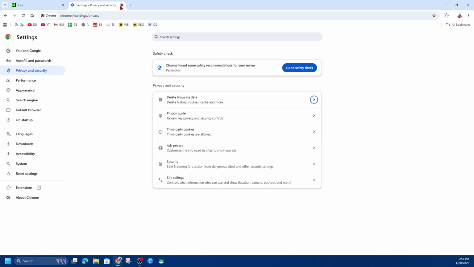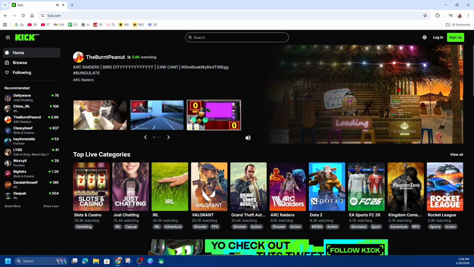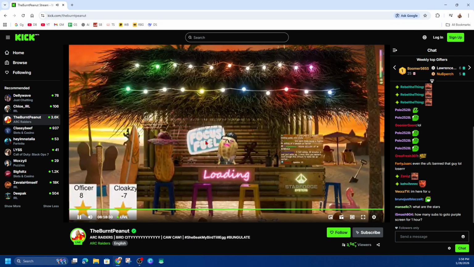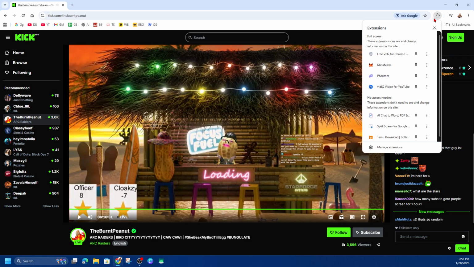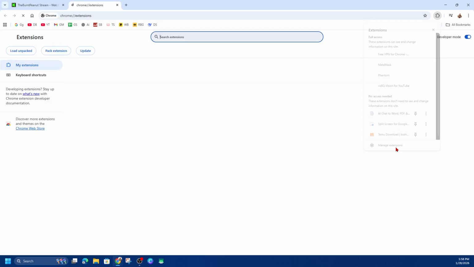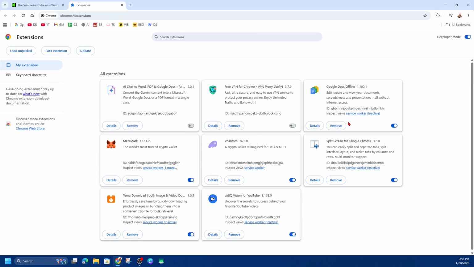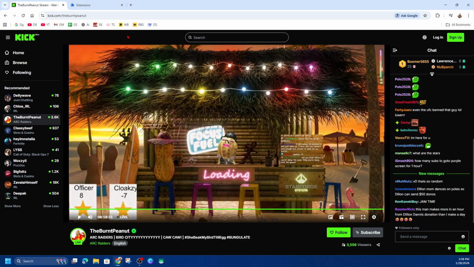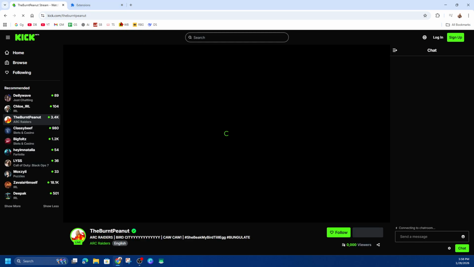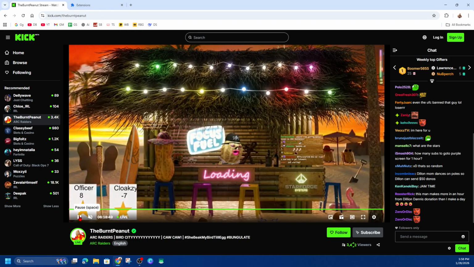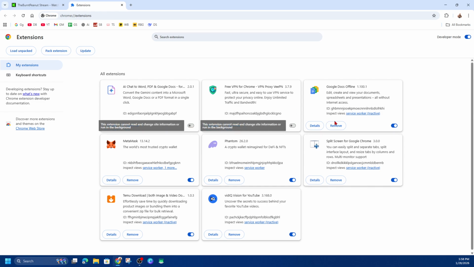Now, the next fix here is, I'm just going to pause this so it doesn't load, to come over to your extensions and click on manage extensions, disable all your extensions here one by one, and then come back, do a hard refresh again, so Control F5, and see if Kick works. If it does, that means one of your extensions is causing the issue. So just come back here, enable these one by one to see which extension is the culprit.